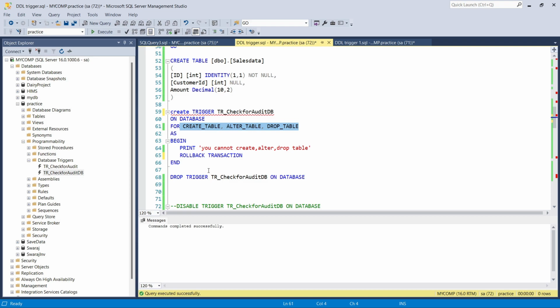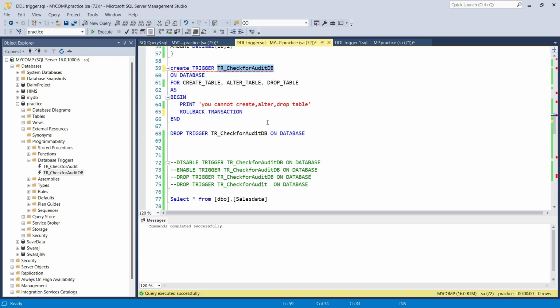And yes, let's say I have to disable that trigger. So how to do that? First of all, copy it, and then this is the syntax for that.